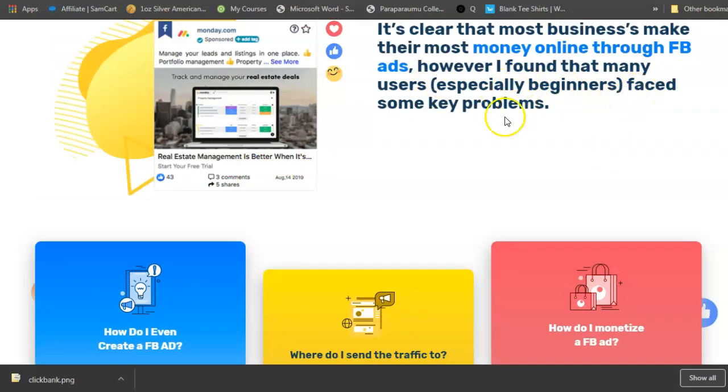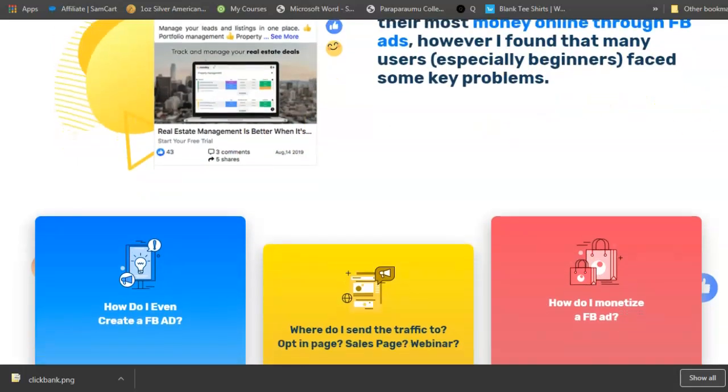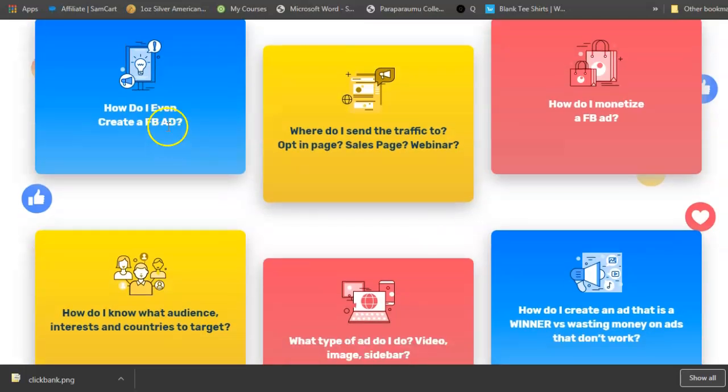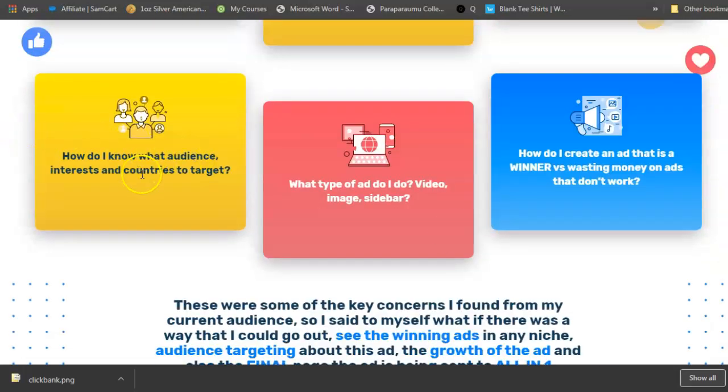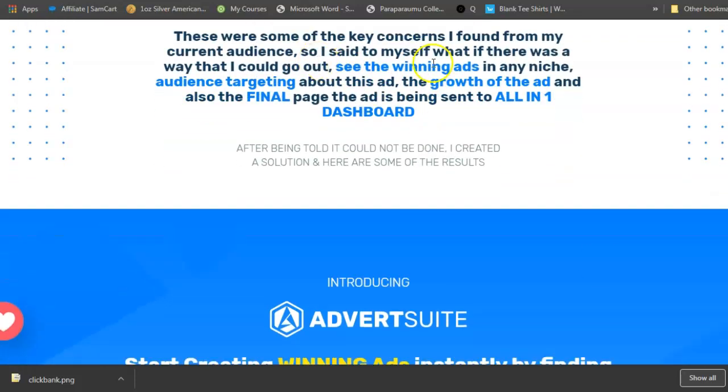Many, usually beginners, face key problems. Here are some of the problems that beginners face. How do I even create an ad? Where do I send the traffic to? Opt-in page, sale page, webinar. How do I monetize a Facebook ad? How do I know what audience, interest, and countries to target? What type of ad do I do? Video, slide, image. How do I create an ad that is a winner versus wasting money on ads that don't work? These were some of the key issues.